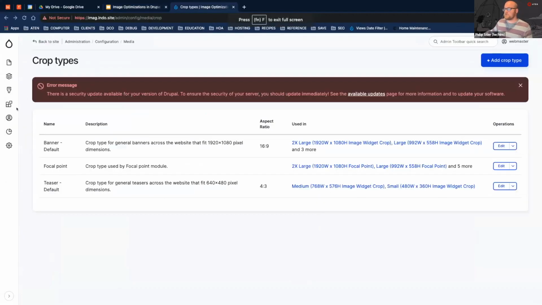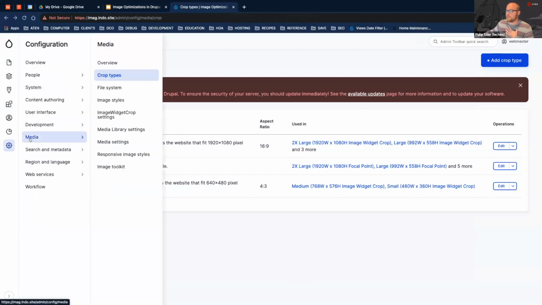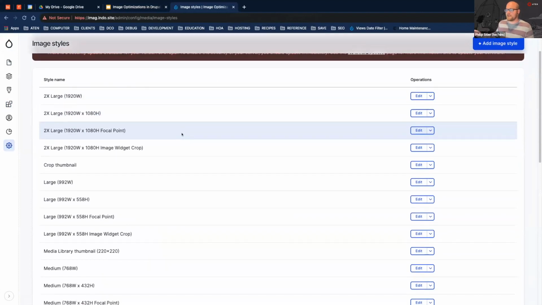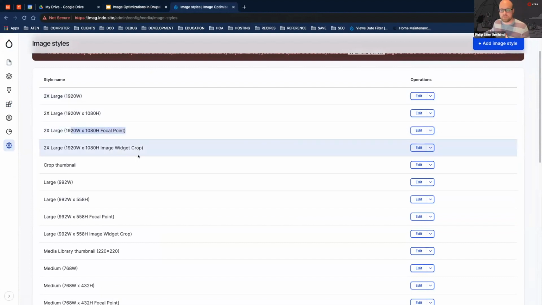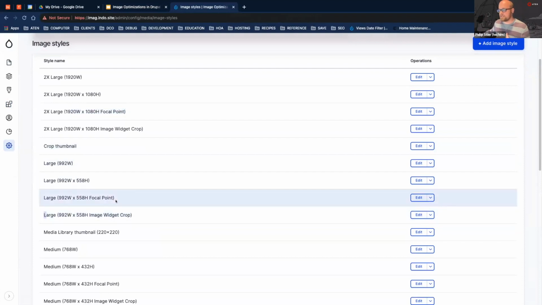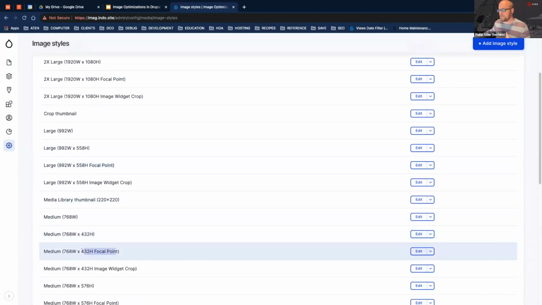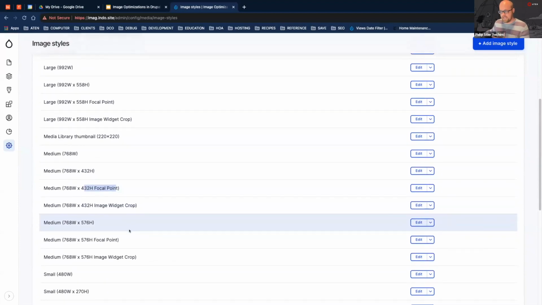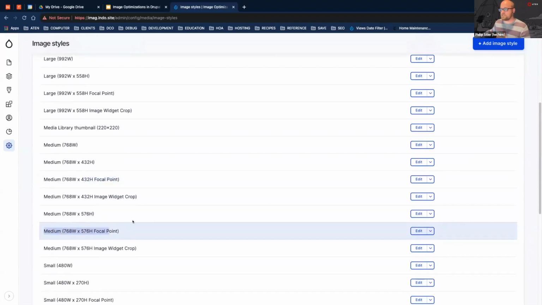Okay, so we already saw that the module has been installed, focal point. I now have a new crop API type called focal point. But now when I go into media and go into my image styles, you can see that I've defined several different image styles here. And this will all go into the flow of the responsive image style. So you can see that I have several different banner type focal point image styles set up for each of my breakpoints. All of these are banner-esque and also teaser-esque image styles.